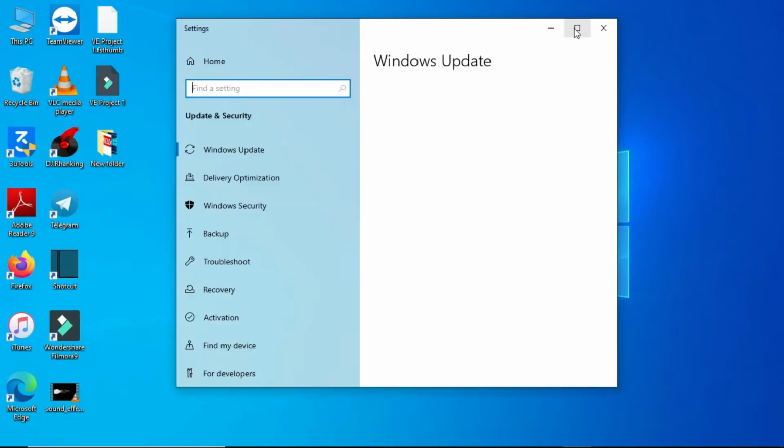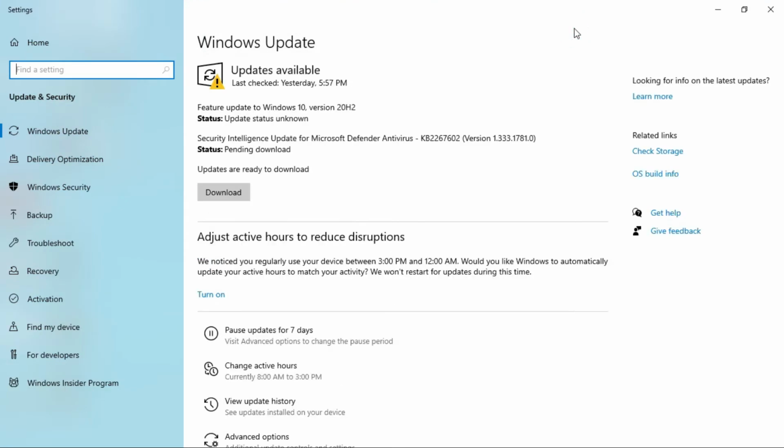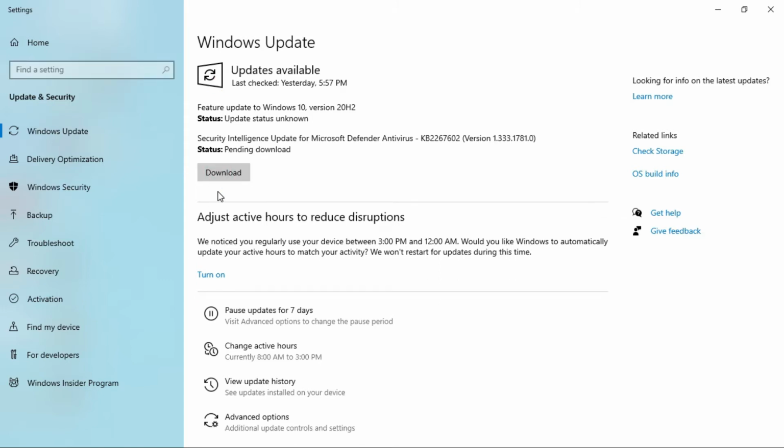Now what happens is usually when you have already connected your computer to the internet, it will automatically check for updates. So you could see that the last check for update was yesterday, but usually this happens, like I said, when you've already connected your computer to the internet.